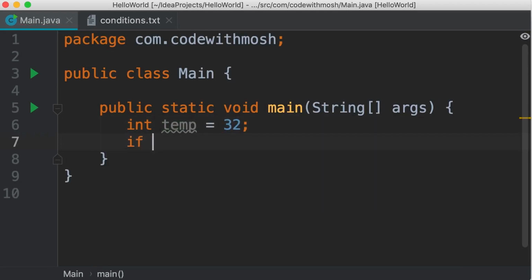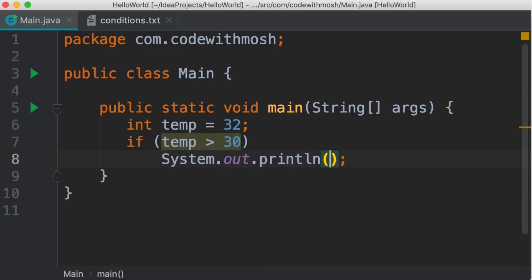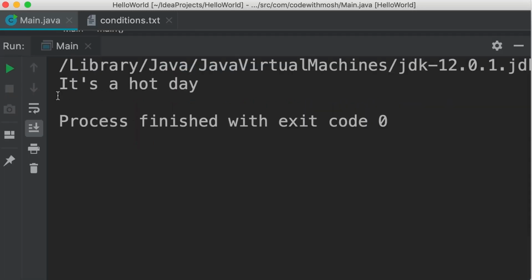Now we use an if statement followed by a pair of parentheses. Inside this parenthesis, we type a Boolean expression or a Boolean value. So let's say temp is greater than 30. Now, if this condition is true, the statement that we add after this if statement will be executed. So let's print it's a hot day. Let's run the program. We get this message because temperature is greater than 30.